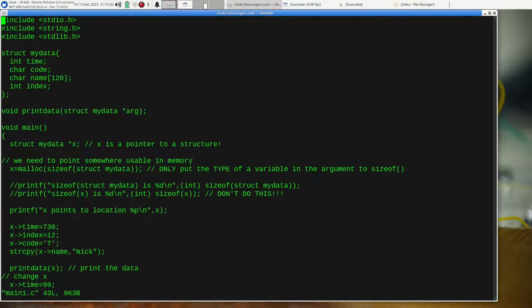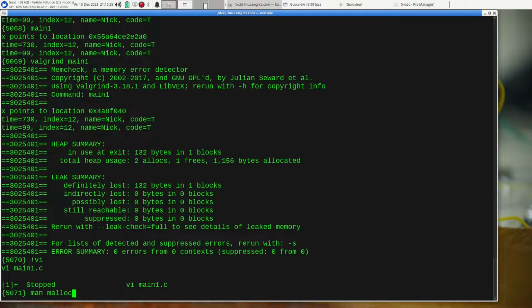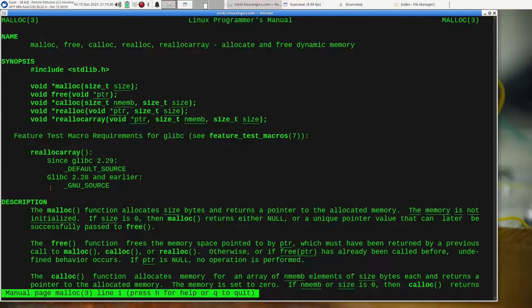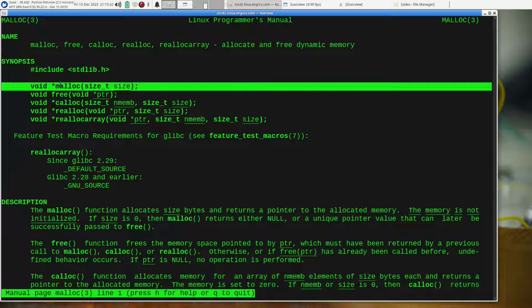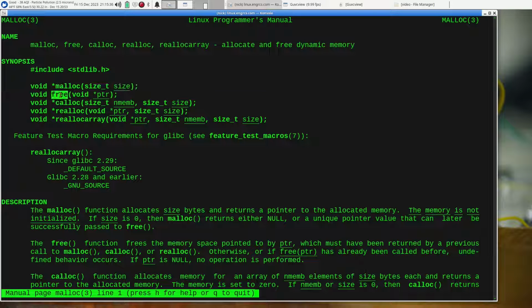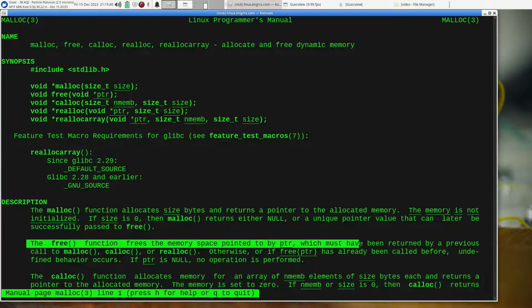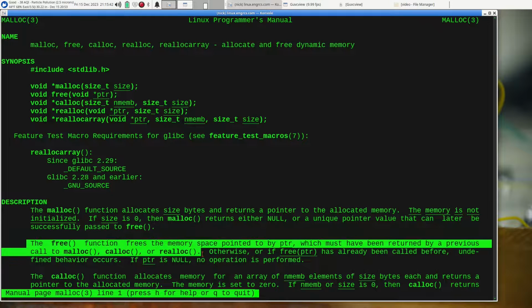Well, it's really simple. If you remember when we looked at malloc, this is the function we use to allocate memory. The next thing described in the synopsis is a function called free. And it says the free function frees the memory allocated by malloc, or any of these other versions of malloc. Right? So malloc allocates memory, free releases memory.